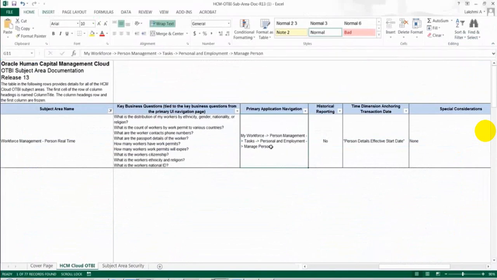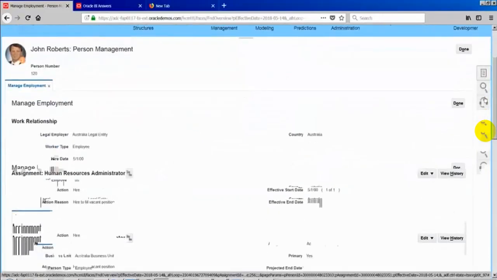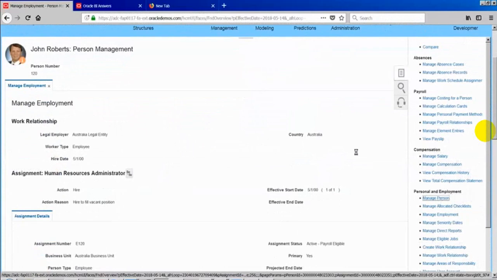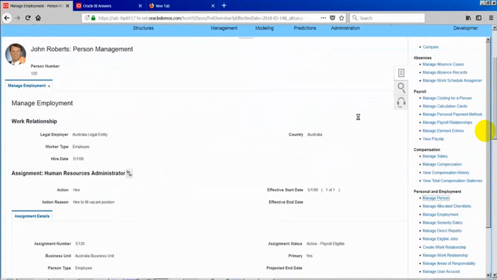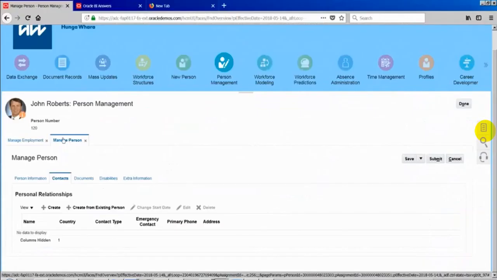Whatever is showing up in that managed person screen, that information is more related to the subject area. That's the meaning of it. If you click on the managed person, whatever information is showing up on the screen is typically related to the subject area. So that's how we should look at it.